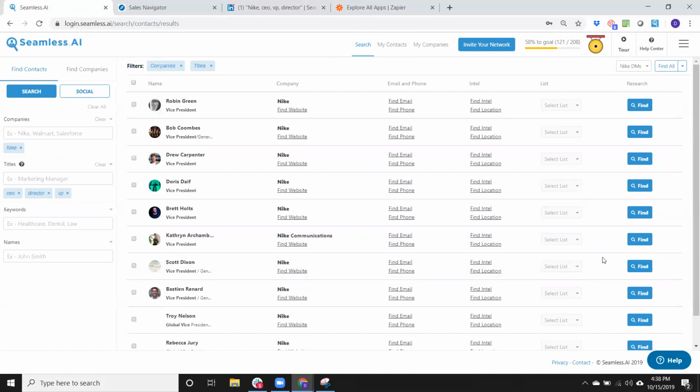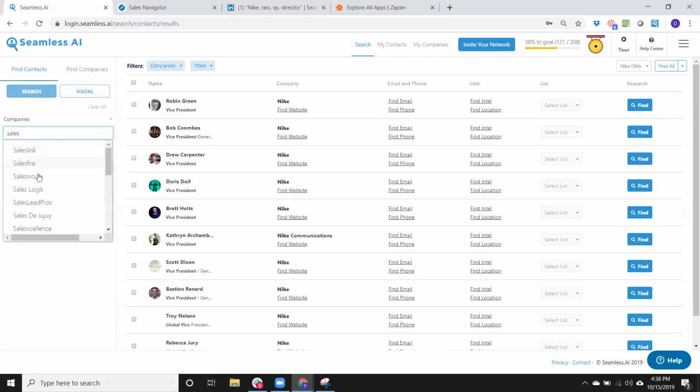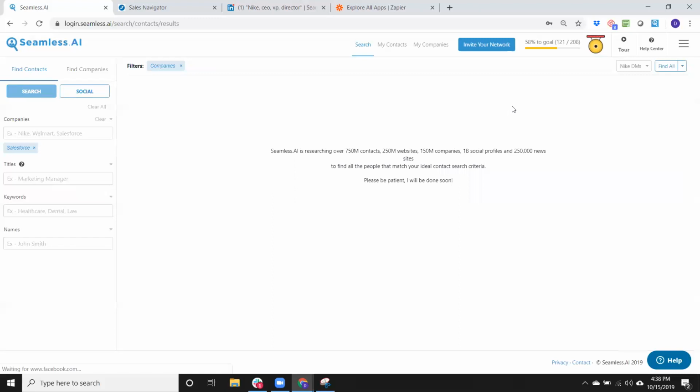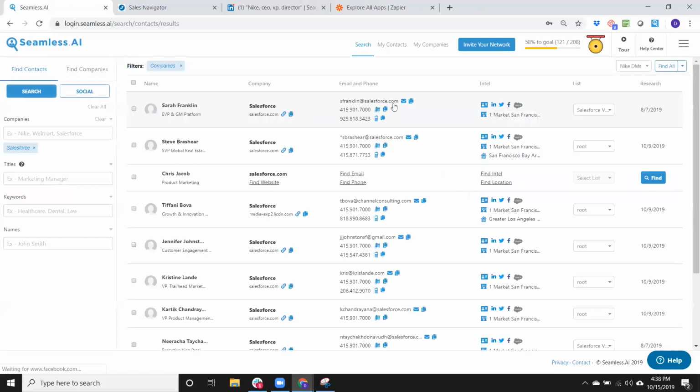So, I'm going to run a search here real quick to show you what that person's running into, because I know exactly what that is. If I search for contacts at Salesforce, I'm probably going to pull up some contacts that I already have saved. I'm going to run search, and we will let you know if you already have that contact in your account.